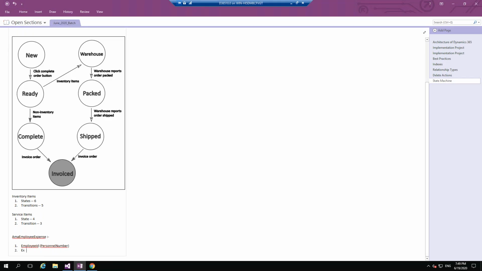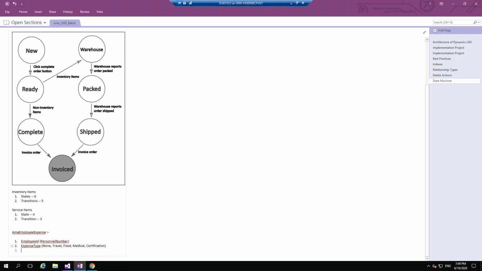Then we can have a field called expense type. What are the possible values for this expense type? It can be none. You can claim the expense for travel, food, medical, certification, foreign charges, or whatever it is. There will be a lot of things, but we will end here. And then the next one can be expense status.